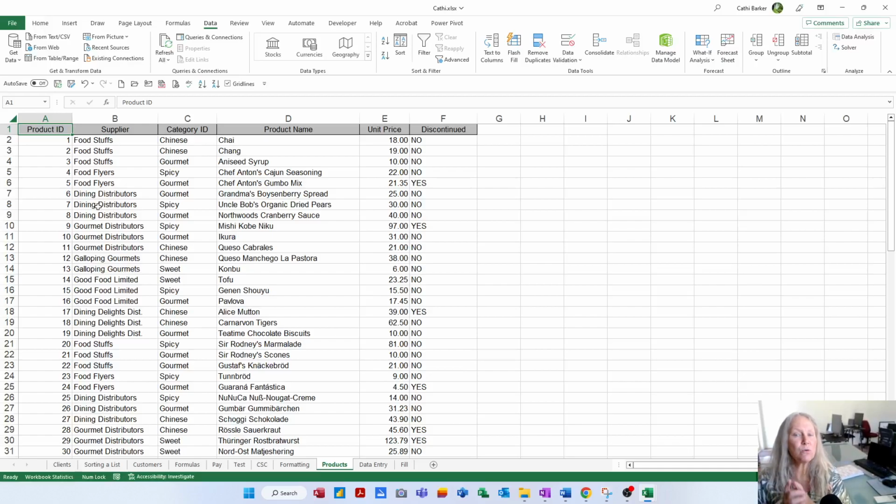But what if we want to sort by more than one column? Say I want to sort by supplier first, so all my supplier is together. Then within a supplier, I want to sort my category, so my Chinese together, my gourmets together. And then within each category, I want to sort by product name.